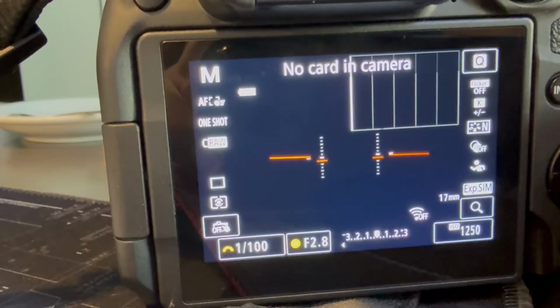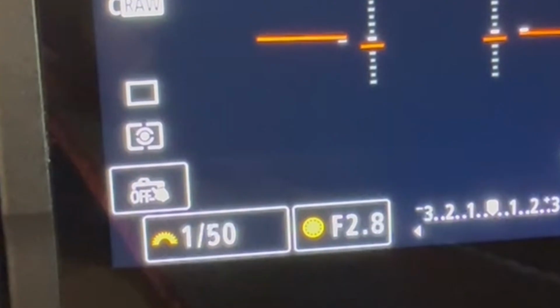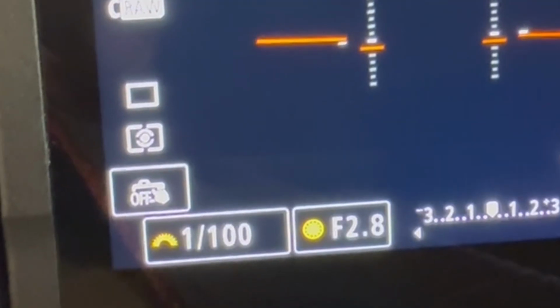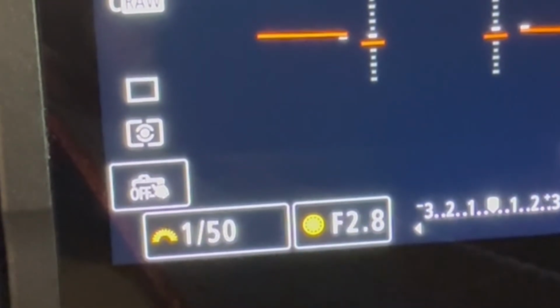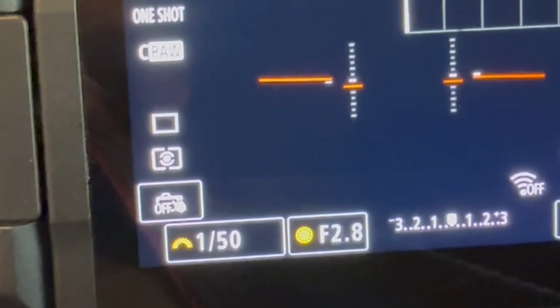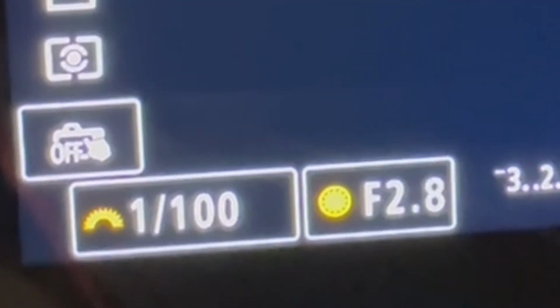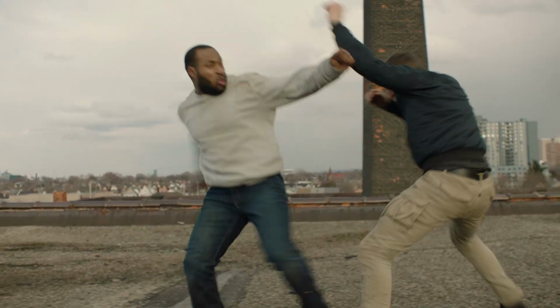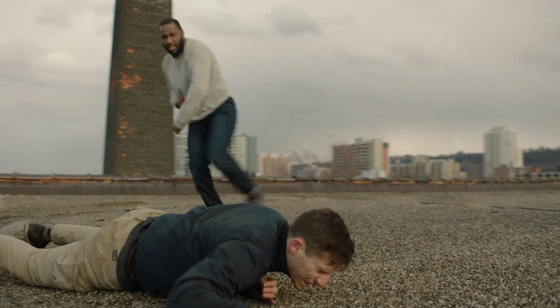So on Canon cameras, you will normally see that it shows 25 frames per second. So if I times 25 by 2, that is equal to 50. So that should be my shutter speed, which is 50. And also if I want a bit of a higher frame rate and it's 50 frames per second, I times that by 2 to get my shutter speed, which is 100. And this is called the 180 degree shutter rule. So for natural looking motion blur, it's important to follow the 180 degree rule, because it makes your videos look more cinematic.